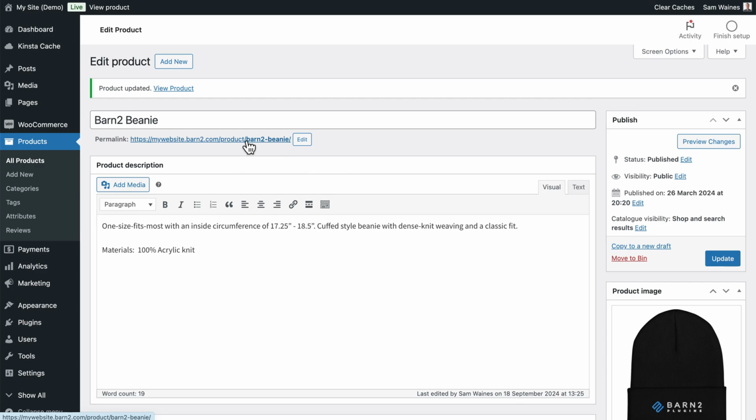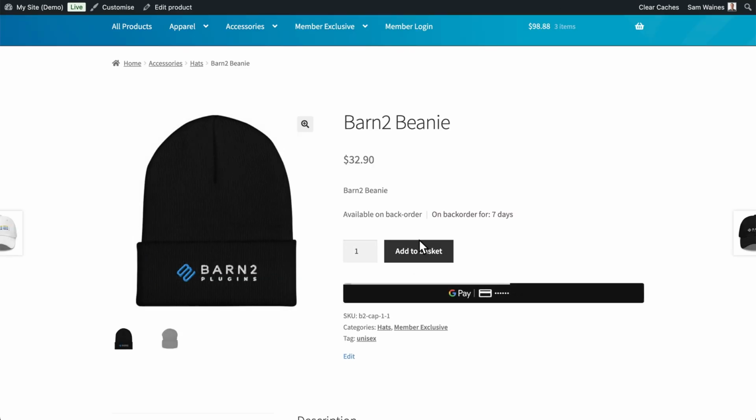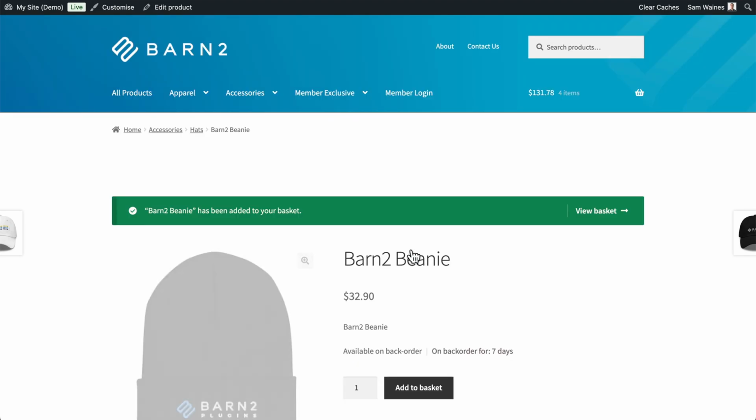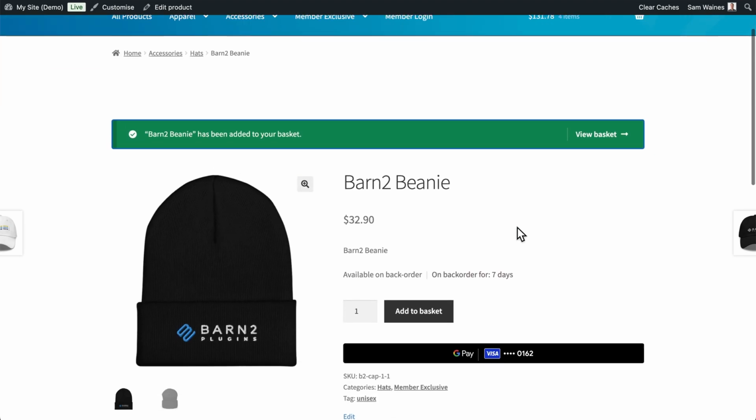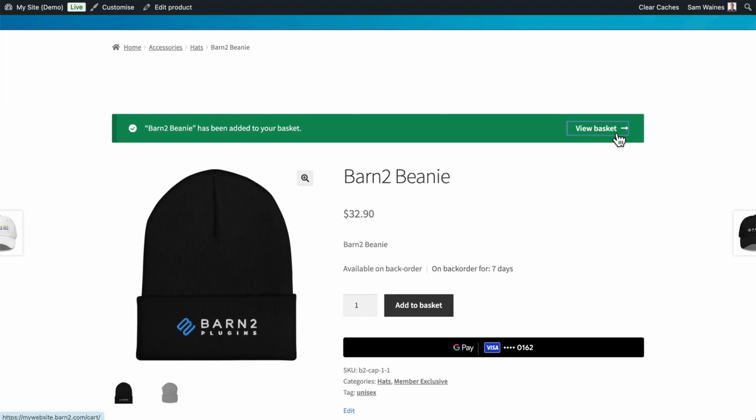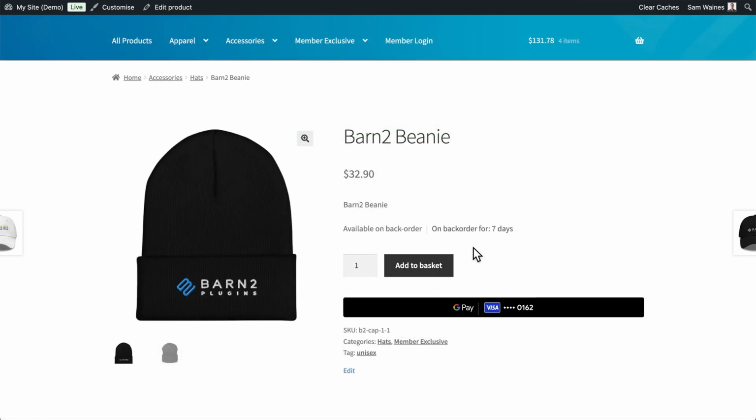And let's visit the product page to see how that looks. So it's on back order for 7 days. Now you'll notice that even though the product is on back order, they can still add it to their basket or cart, and they can still check out and buy this item. And with the lead time notice, customers will be aware of how long they should expect to wait for the product to be back in stock.